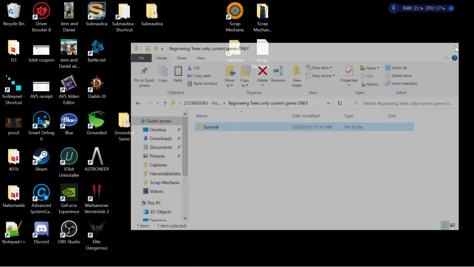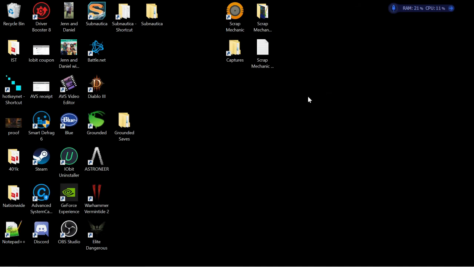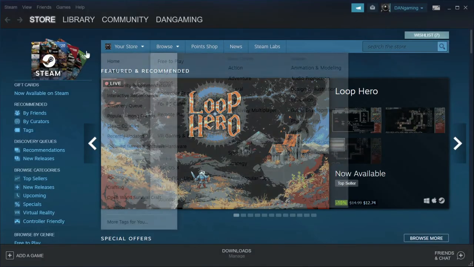A good side note on this is always make a backup of your saves that you want to keep, in case anything goes wrong with these mods. You will have a backup. Just save them to a separate folder on your desktop. Easiest thing.